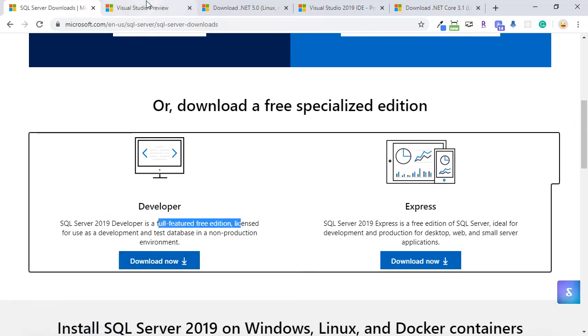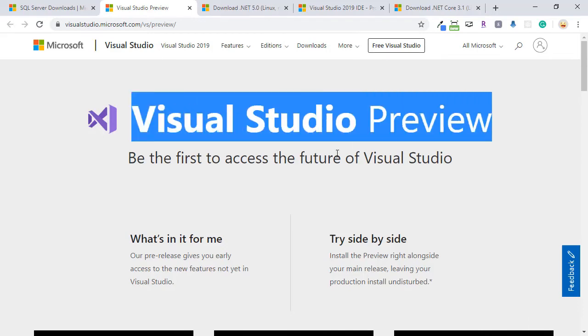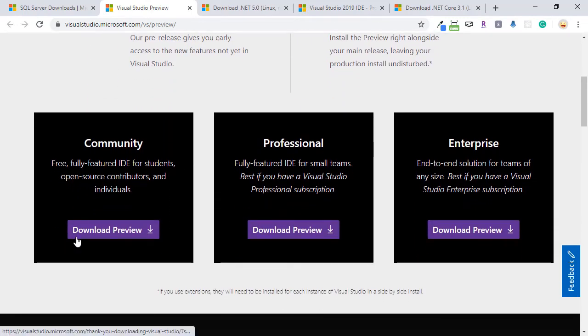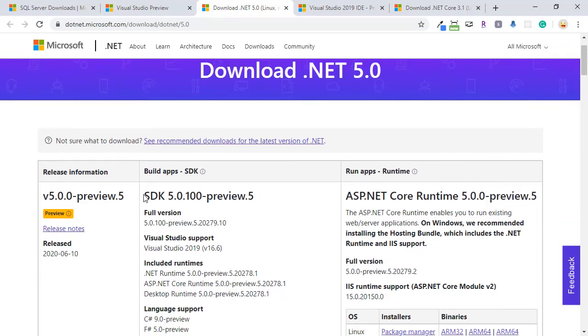Once you have SQL Server, then we need Visual Studio 2019. Now the .NET Core version that we are using is .NET 5, and that is available in preview right now since it has not been released yet. So for that you will need Visual Studio 2019 preview. You can come here and download the community version and install it. Along with that, you will also have to install .NET Core 5. So you can install this, and right now the preview version is preview 5.